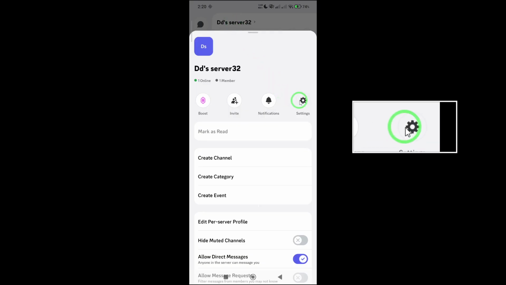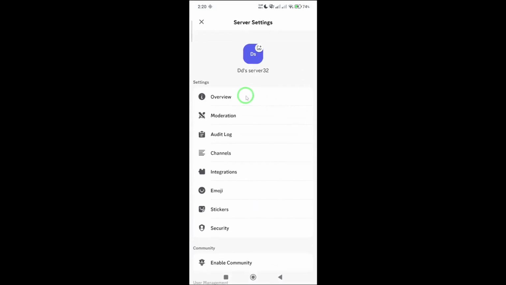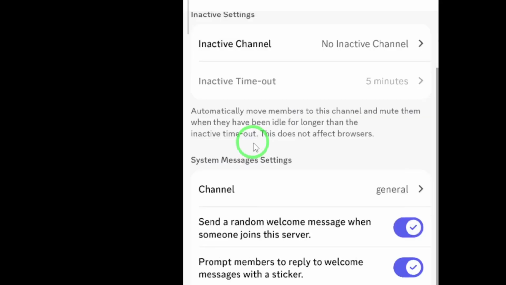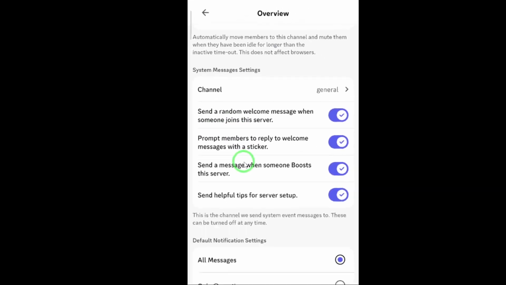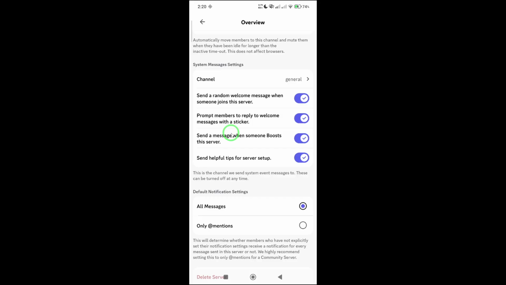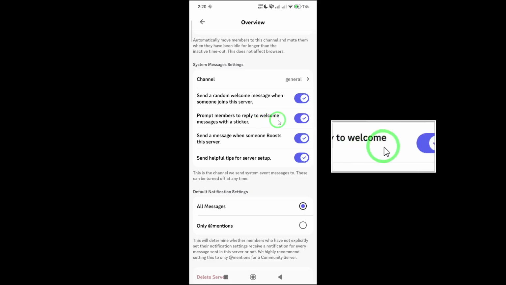Inside the settings menu, scroll down and tap Overview. This section controls some of the most important aspects of your server, including how welcome messages work. Now, look for the section called System Messages Settings. Under this section, you'll find the option that says prompt members to reply to welcome messages with a sticker.